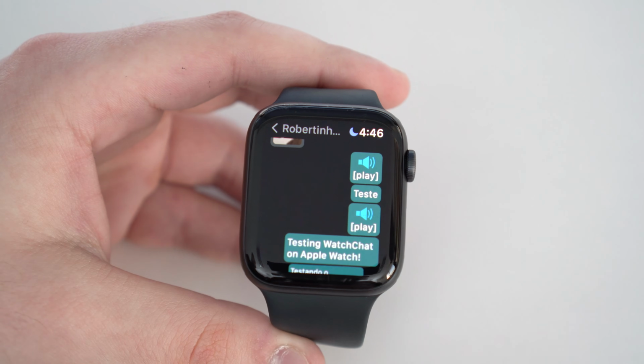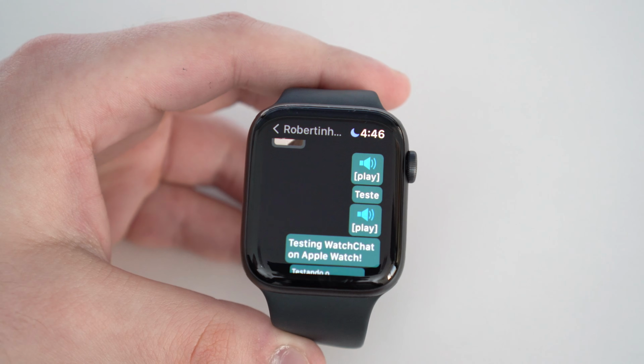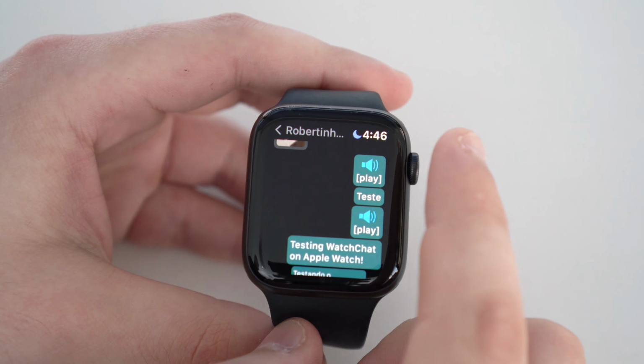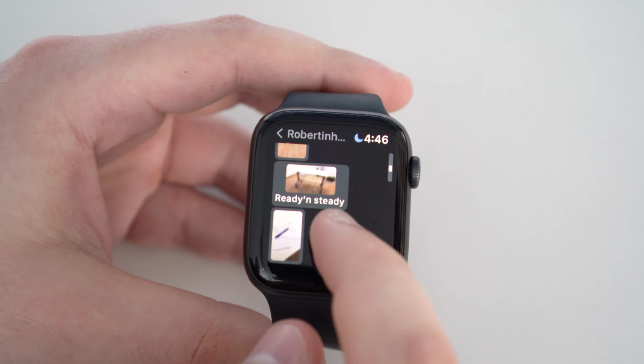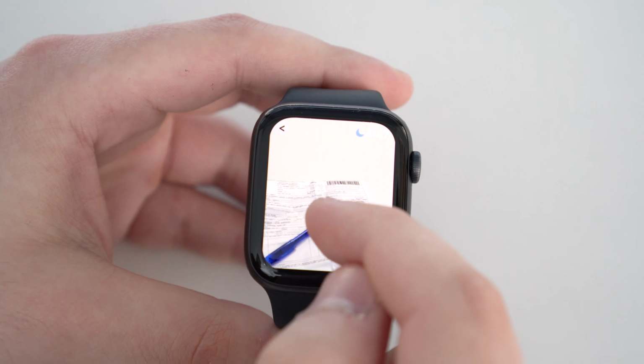Of course, it's not so loud, so bear with me. So you can play, and then you can listen naturally. Of course, you can see images, so you can tap on any image like this one, let it load, and then you can see the image, no problem.